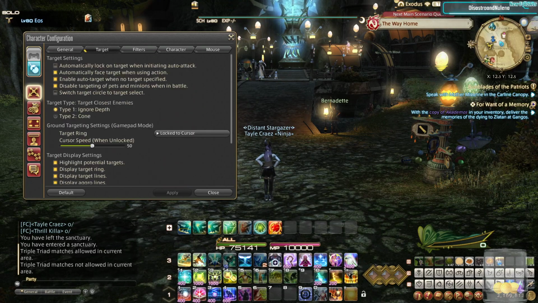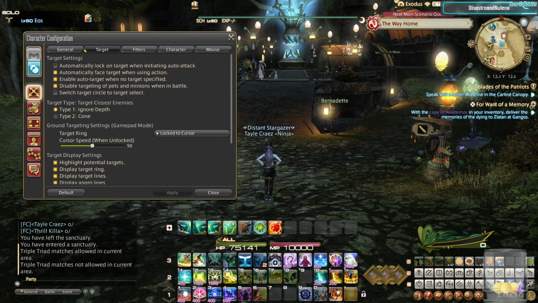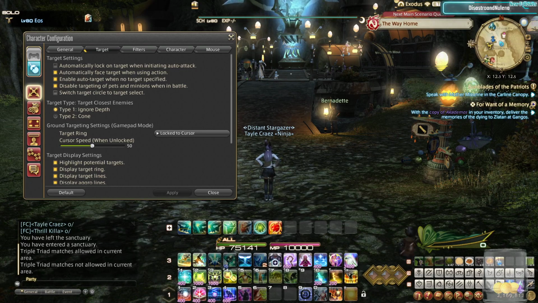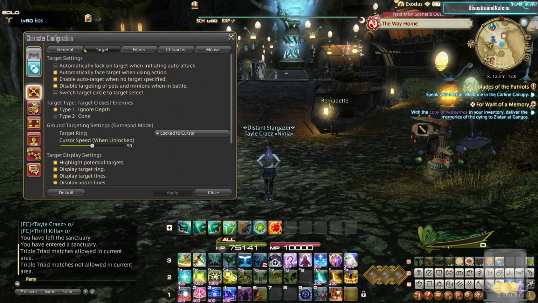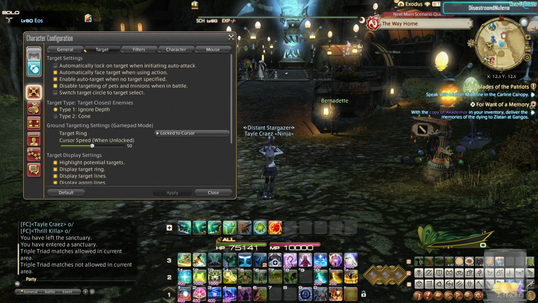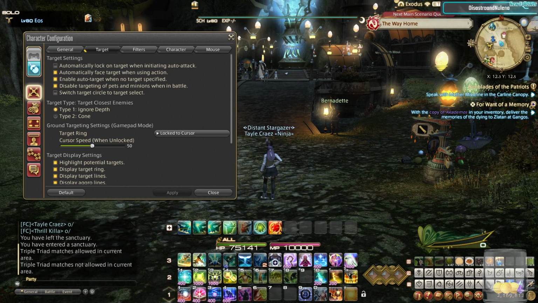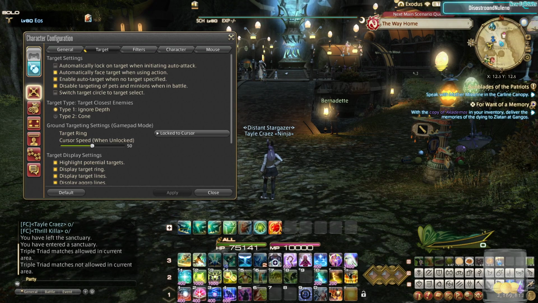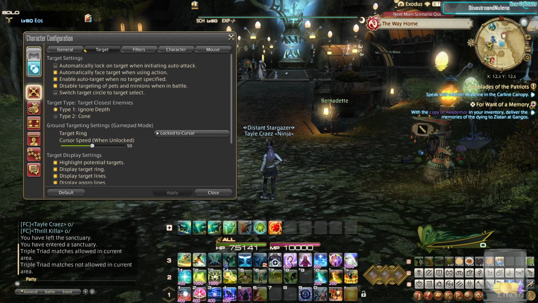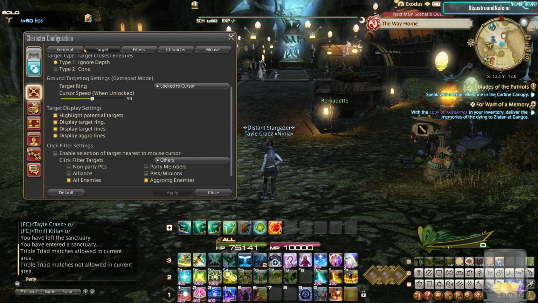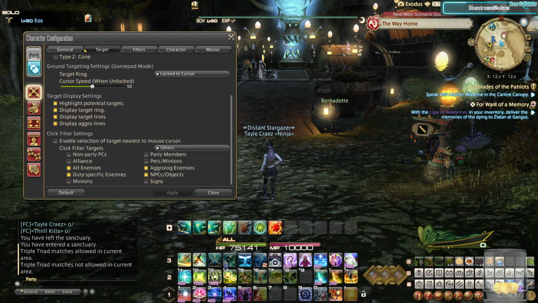Oh, it was targeting. That's what it was. Target select. Disable targeting. Yeah, no, that makes sense. Enable auto target when no target is specified. Automatically face target. Yada yada yada. These are all fine.